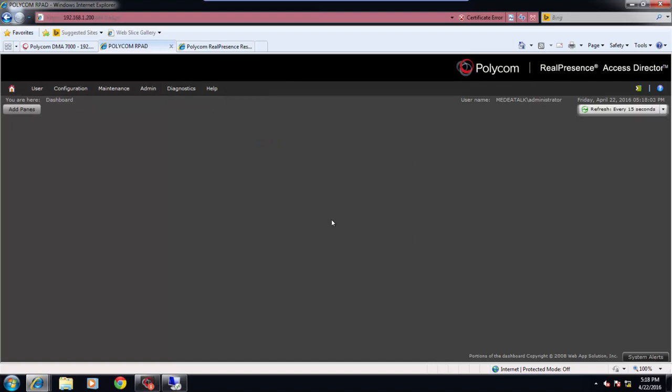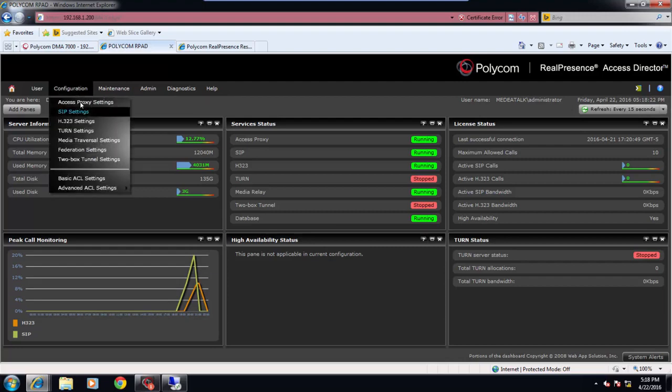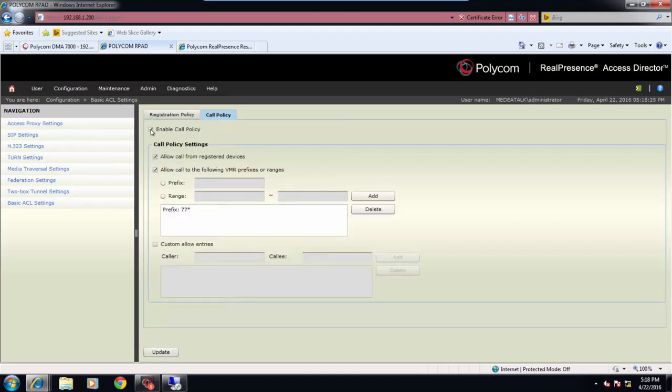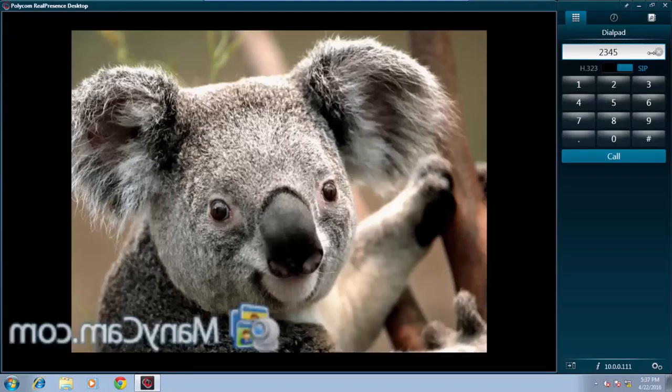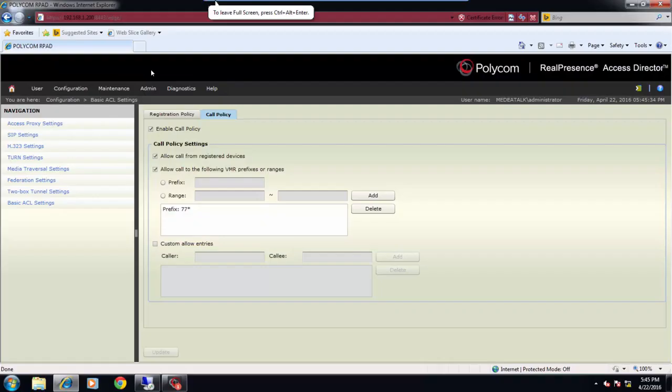In order to see the first scenario, you need to enable an ACL in the RPad that will reject any call that is not directed to a virtual meeting room. Once you navigate to the basic ACL settings menu under the Configuration menu, check the Enable Call Policy box and add a prefix for your VMRs. Click the Update button. From the external user's endpoint, dial an alias that does not begin with the configured prefix. You get the Your Request Was Rejected message.